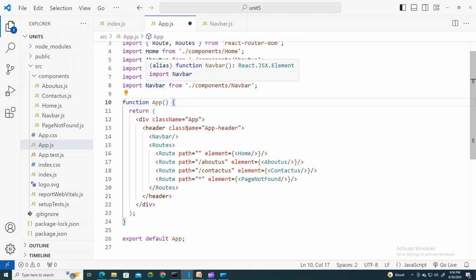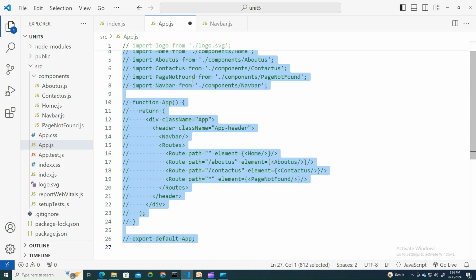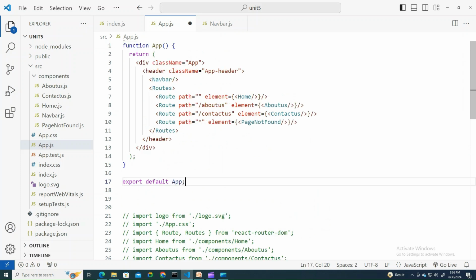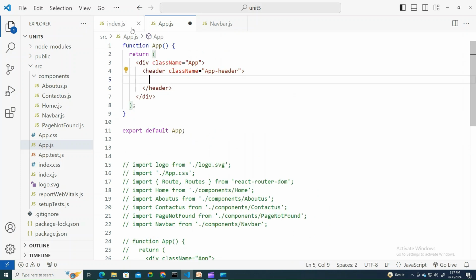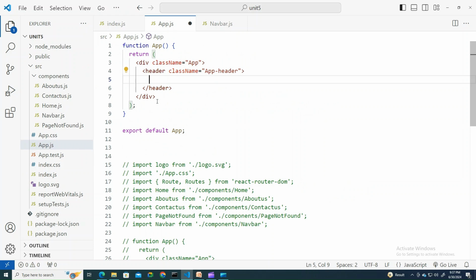Let's try to update our app.js. Let me copy this part and comment out everything. The other way of writing the router, let's try to see that in this as well. So remove everything. And you see, browser router is wrapped in index.js. It wrapped the app.js. So I would like to comment out the browser router, and let's try to use that in the app.js itself. How do I do that?